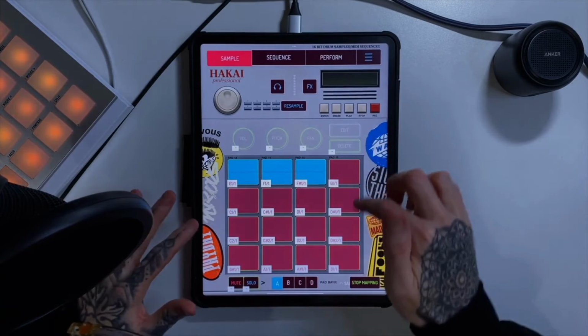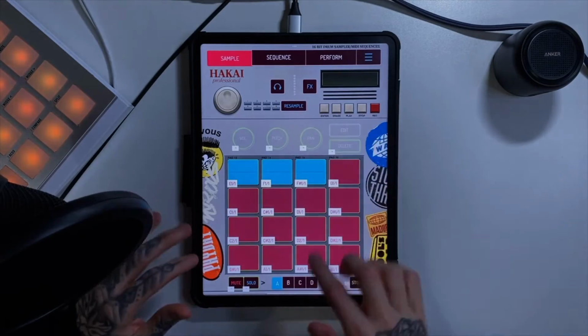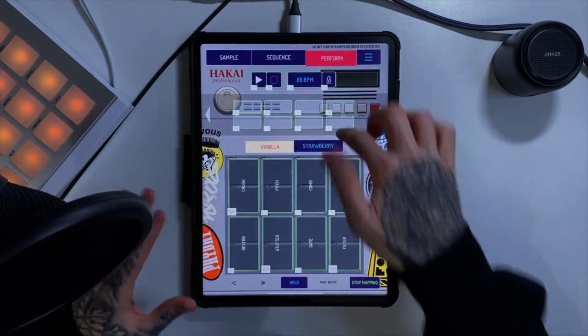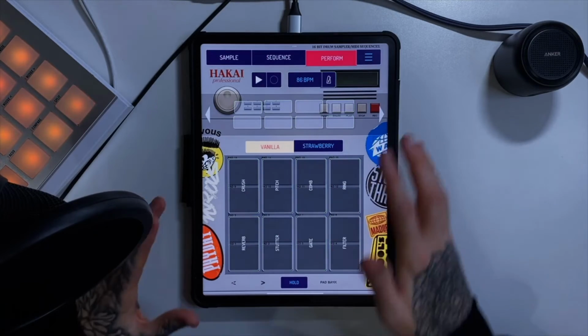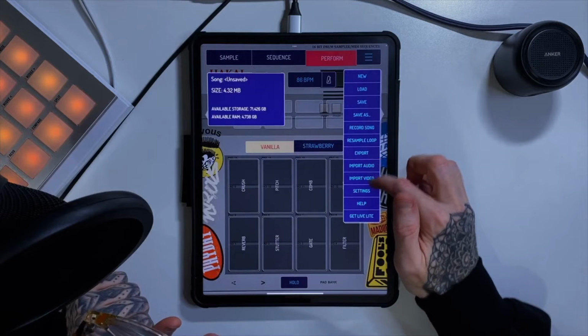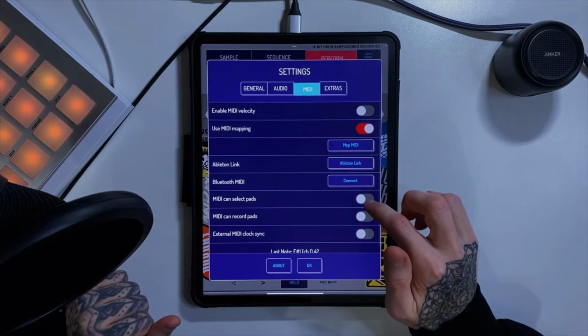Everything that's MIDI mappable lights up in green, and we can go through our different pages. So all of this stuff you could map to a controller, and then if we just click stop mapping, we'll do that. So back to settings again. What have we got next?